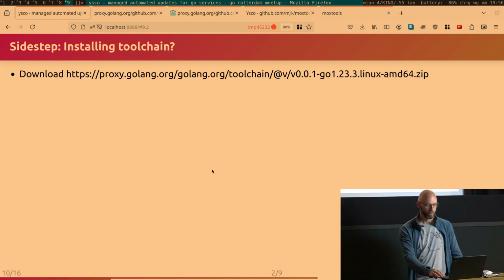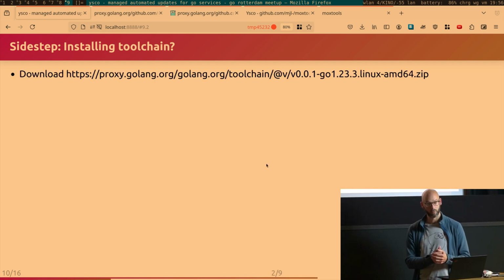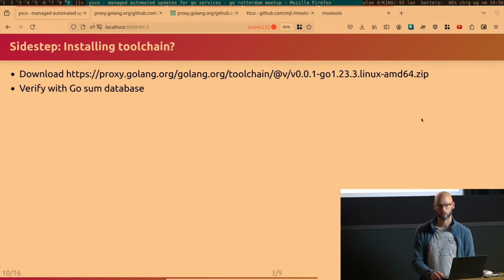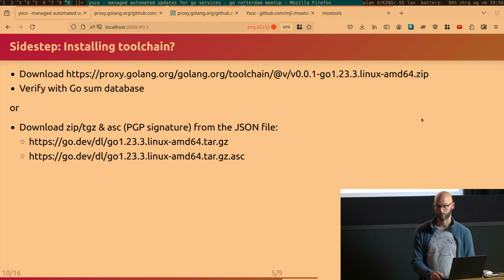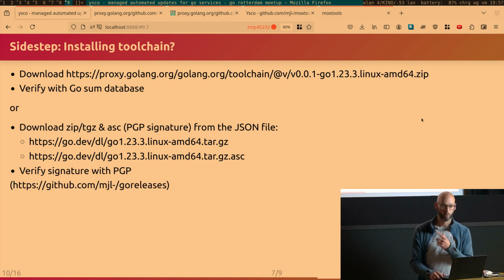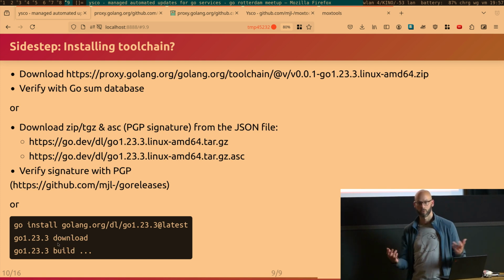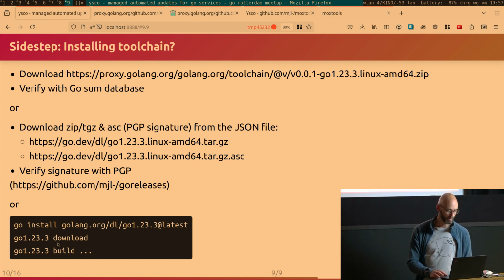Then how to install one of these, how to use it. Again, through the Go module proxy, because it's just a module. It's a zip that you can download, extract, and run the Go binary inside. You can verify all of this with the Go sum database, more on that later. Or you can download it through the website and verify the PGP signature. And I've got a Go module to do this programmatically. And you can also, if you already have a Go toolchain installed, install this sort of shim binary and download the actual toolchain. And then you can use this thing to build as normal. So that's very convenient if you are developing and you need multiple versions of the Go toolchain around.